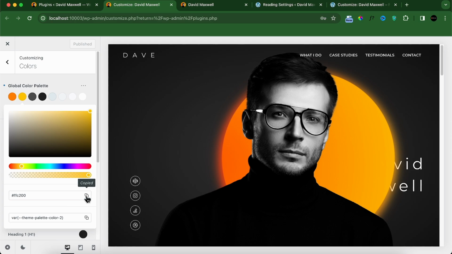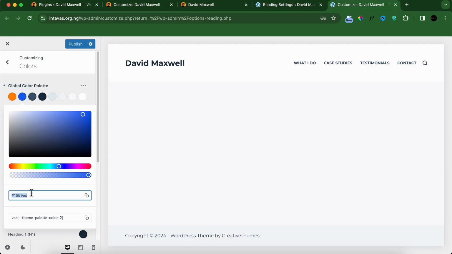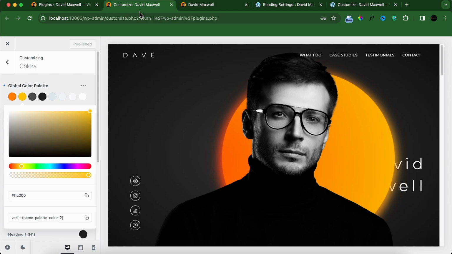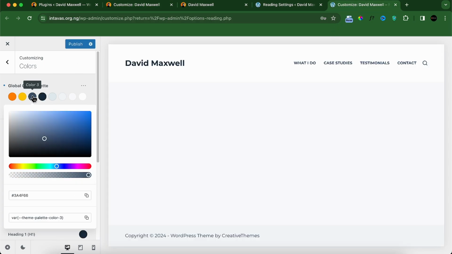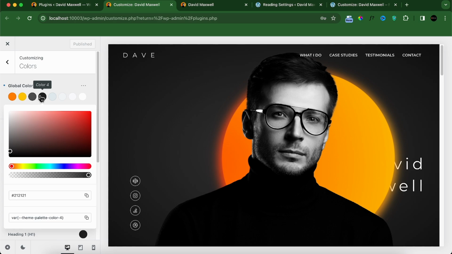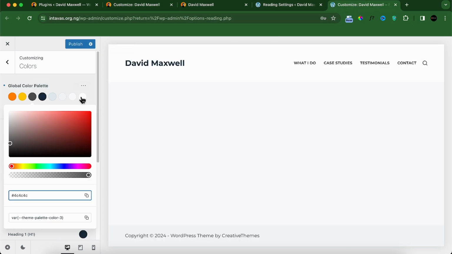I'm going to copy the code. I'm going to select this as well. I'm going to paste the color code. I'm going to come to the third one. I'm going to copy this color code as well. I'm going to come here. I'm going to paste the color code, and I'm going to come here as well to the last one. I'm going to copy the color code, and right here as well, I'm going to come here and paste the color code.